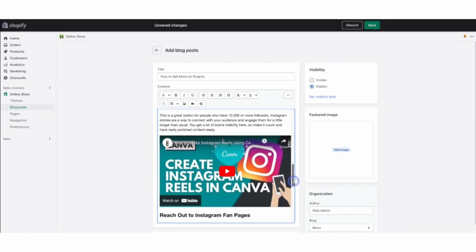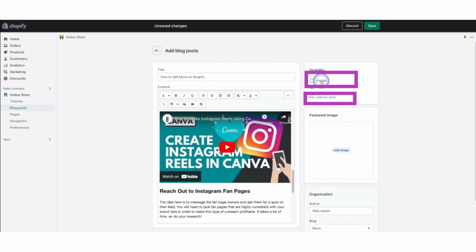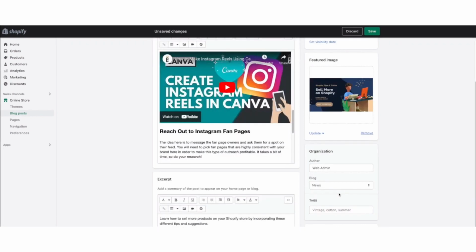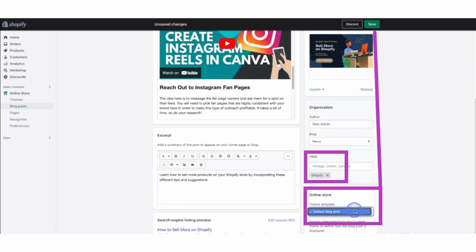Then you have two options. Click visible option so that it can be visible, and also you can set the visible date accordingly, and adding tags. After going through these options and settings, click on the save button.